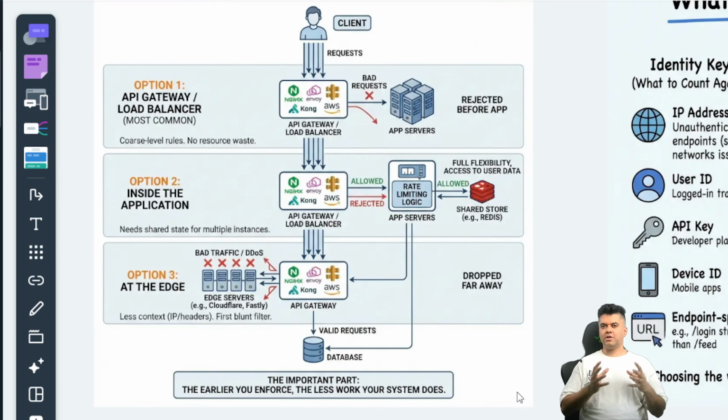Now let's talk about where you actually enforce it. Think of a request journey like this. A client sends a request, it travels through the internet, hits some kind of entry point, passes through your infrastructure, and finally reaches your application and database. Rate limiting can be set at different points along that journey, and where you put it matters a lot.